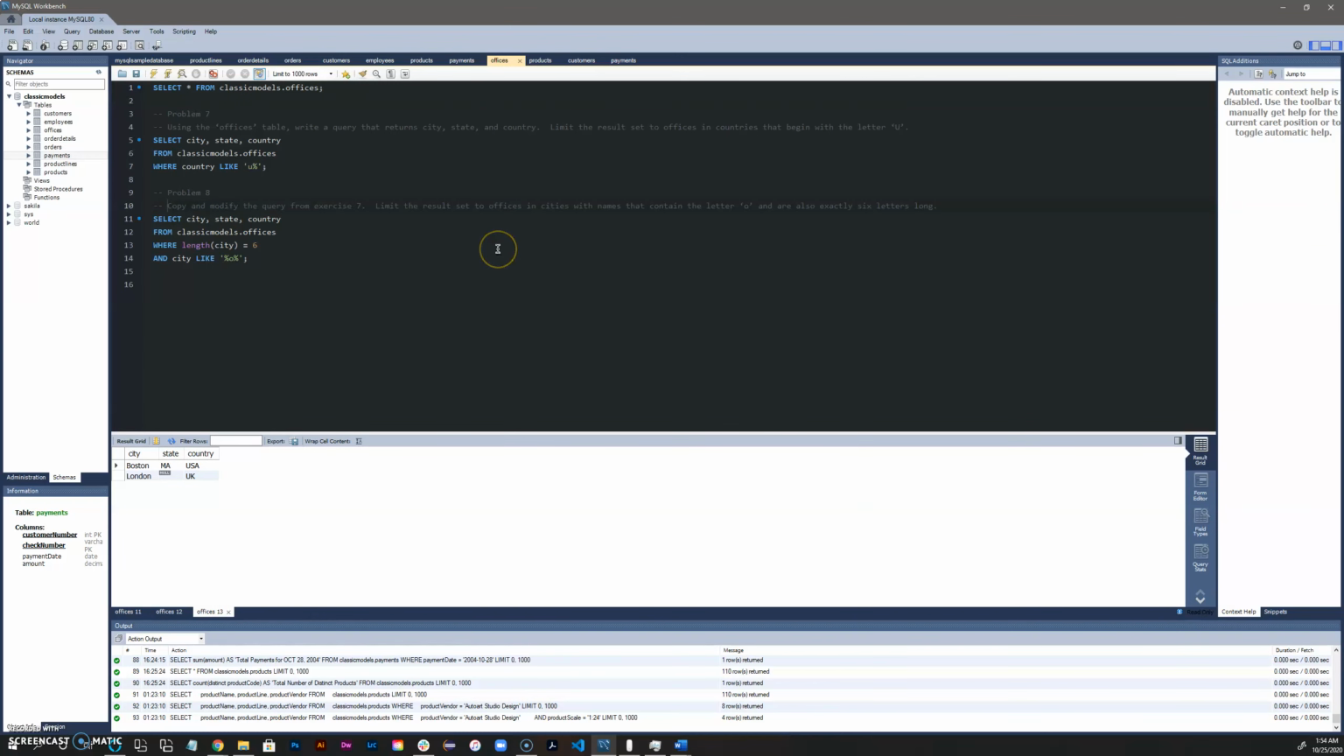So problem number 7. We're using the offices table to write a query. It returns city, state, and country, and then we're limiting the result set to offices and countries that begin with the letter U.